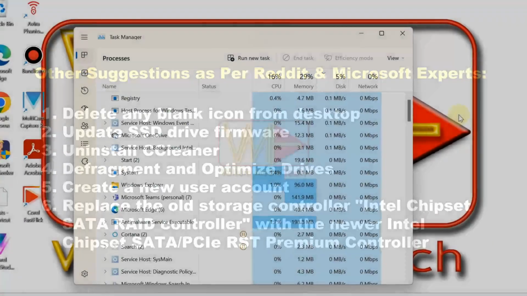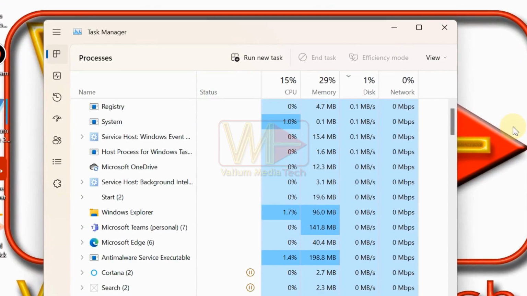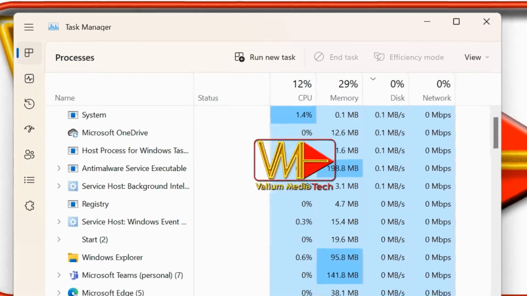Finally, if you have resolved the 100% disk or CPU usage issue on your computer, please share your experience with us and let us know which method helped you. This can assist others facing the same problem.